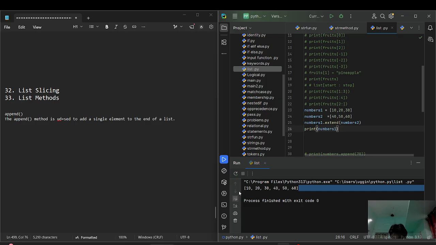So Python executes this after this extend line. Python takes every element from numbers2. First it adds 40, then it adds 50, like that. It adds every element and the updated list numbers1 becomes like this. So this is the final updated list.